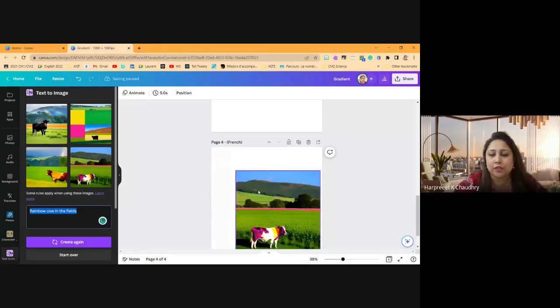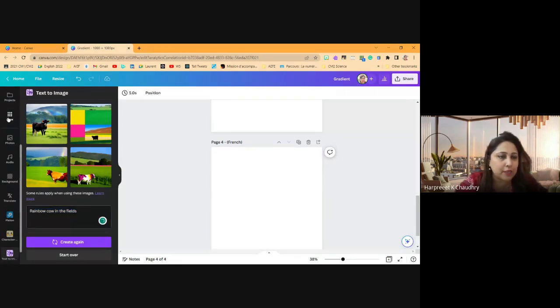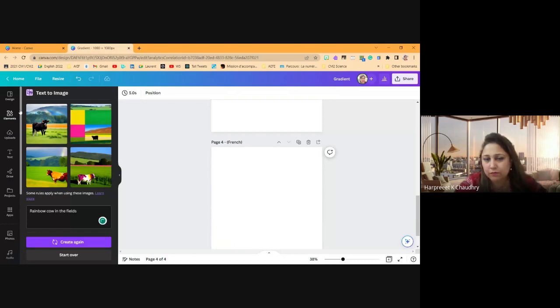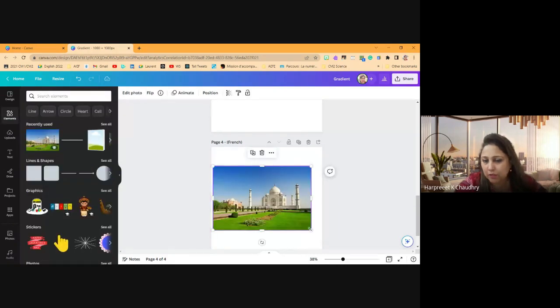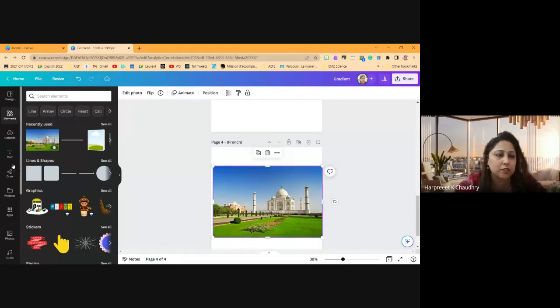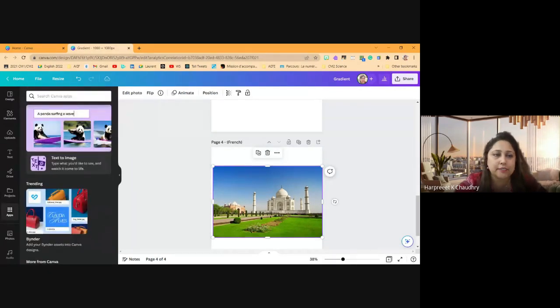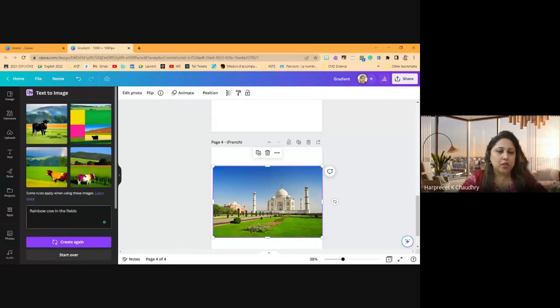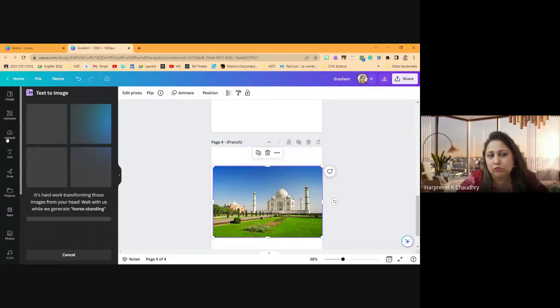Let's say I go back to my elements. I choose Taj Mahal. And here I go back to my apps and I say just text to image. Whatever I type in will turn into my image. I say horse standing. I can find it in a regular picture also, and I say horse here.